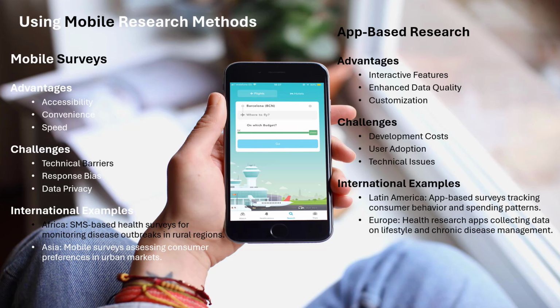Tougher time, maybe to ensure that participants are willing and able to use the app. Some don't even want to download it. That's an easy brick and mortar kind of running into the brick, I should say, but nevertheless, and addressing compatibility and usability across diverse devices and operating systems. For example, in Latin America, app-based surveys were used to track consumer behavior and spending patterns, and in Europe, health research apps are used to collect data on lifestyle and chronic disease management.